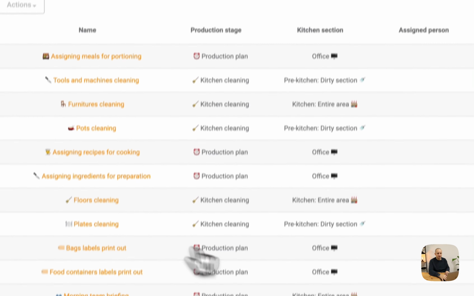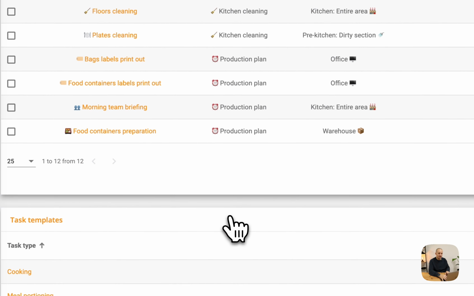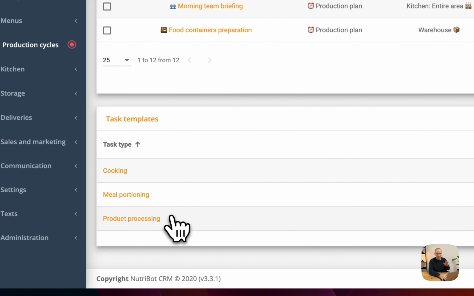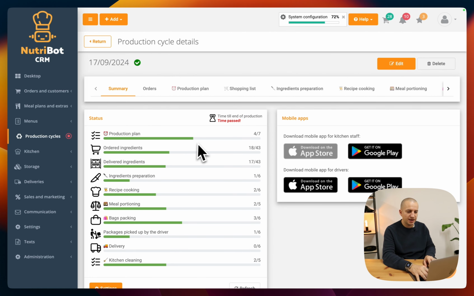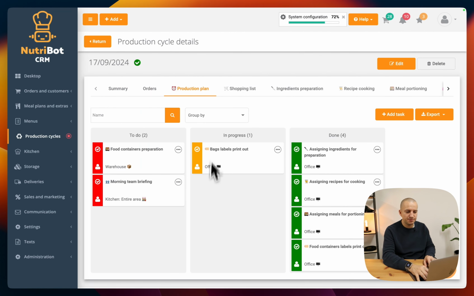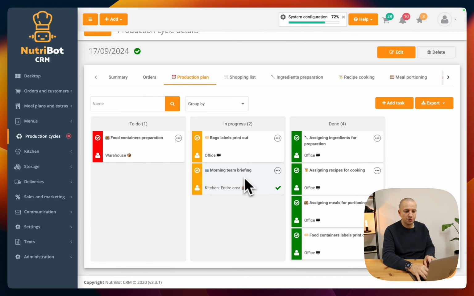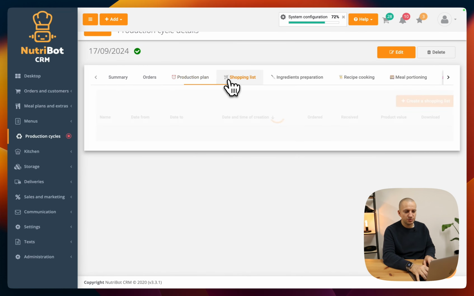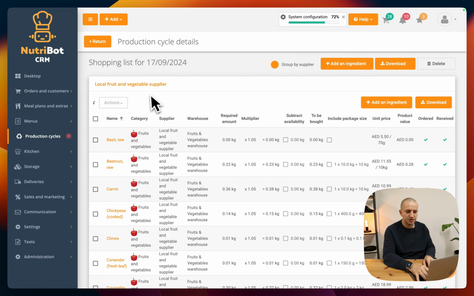You can create a periodical task which will be automatically created, and you can even edit how the task will look by default. So you can edit it at all. And then after going step by step, as I told, you can click on each step, you can drag and drop them to change the status, you can change the assigning and assign it to a different kitchen section or different people, and you can go to the next task. So there is a shopping list, so you can check the shopping list here.